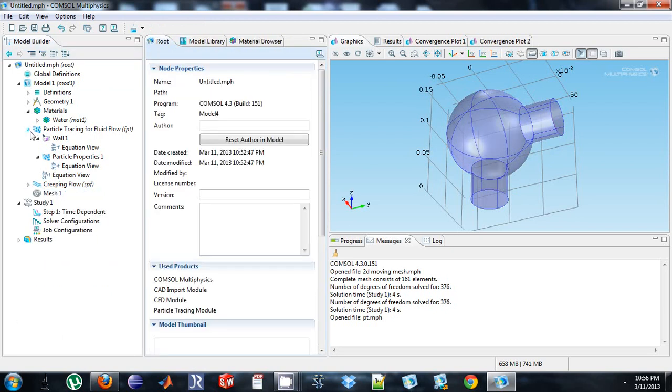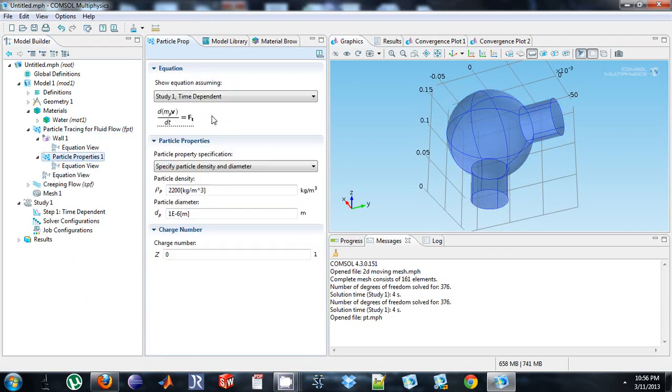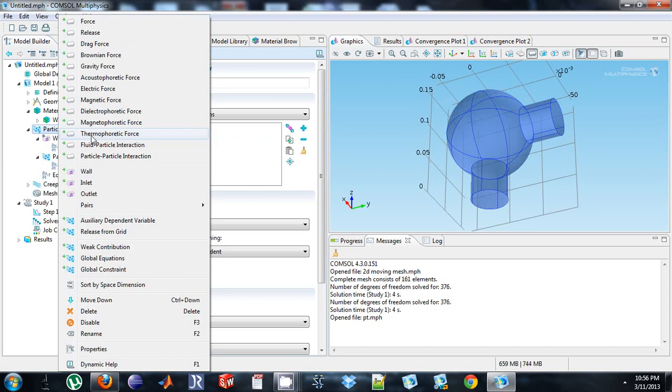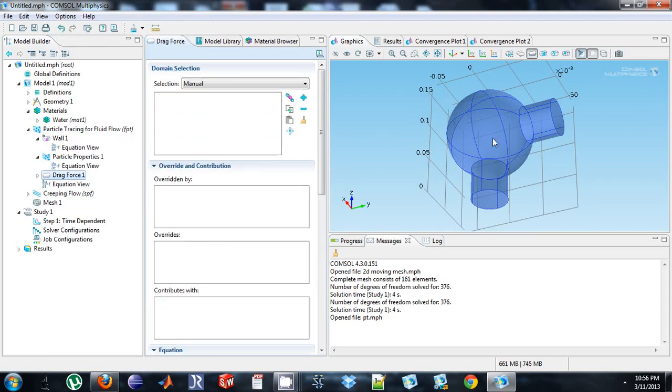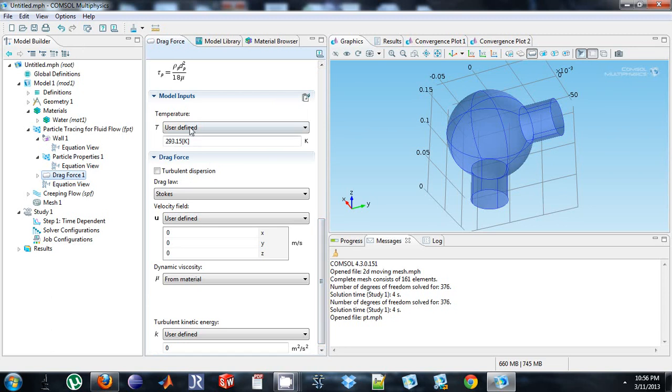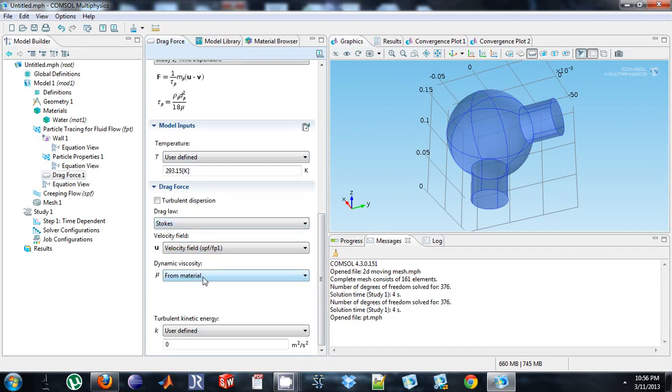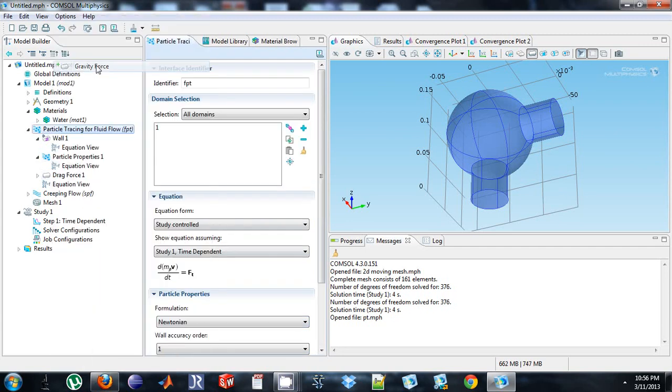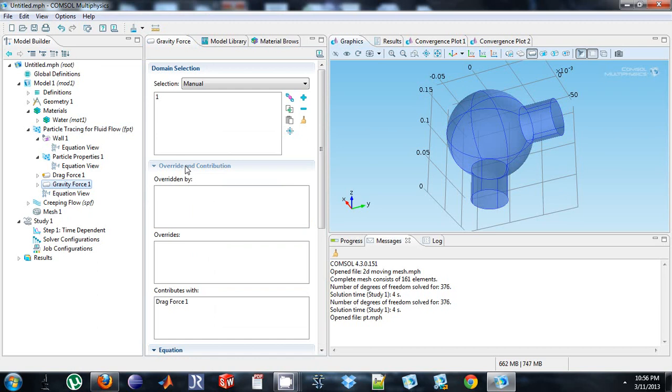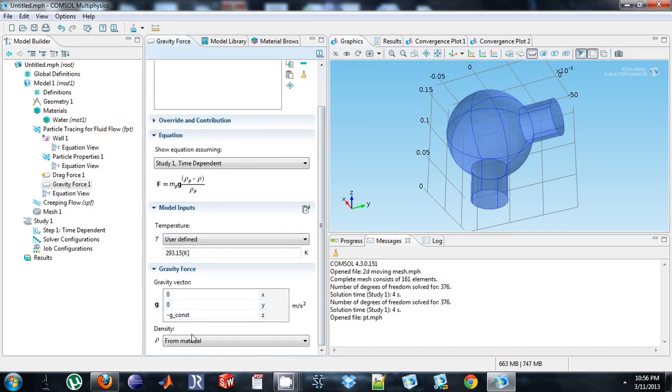Okay. Let's set up our particle tracking real quick. So for particle properties, I'm just going to use 1500. Completely arbitrary. And particle diameter, 10 microns. No big. So the forces I'm going to say, drag force. One thing to specify is the velocity field that's acting on the particle is calculated from your creep flow or your fluid flow. Viscosity from material. If you had turbulence, you would get it here. Okay. And I'm also going to add gravity force. And so gravity from material, all good.